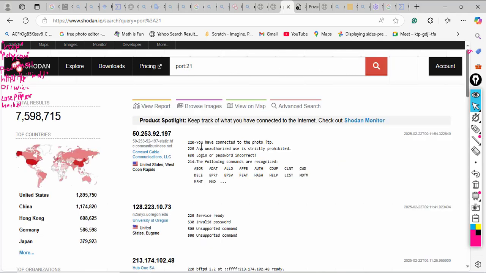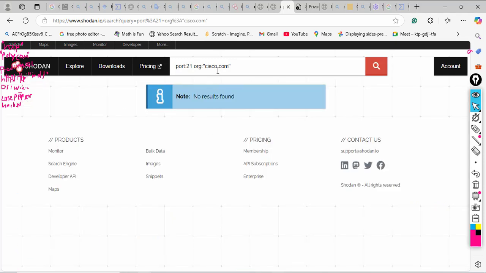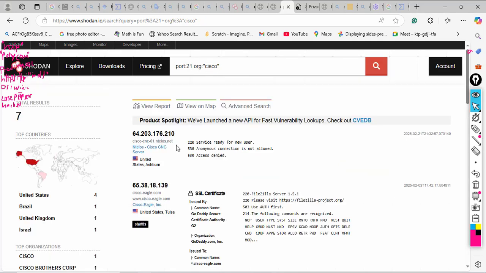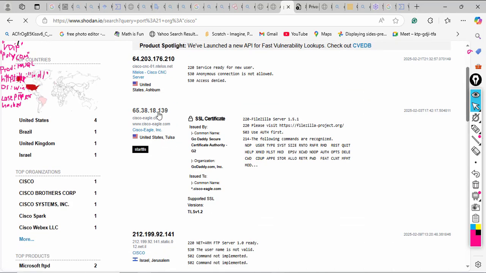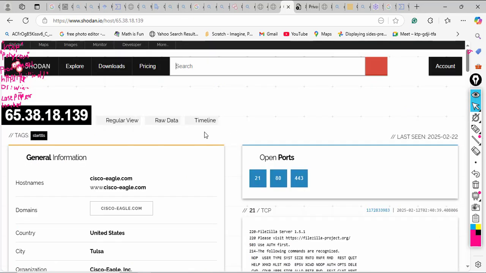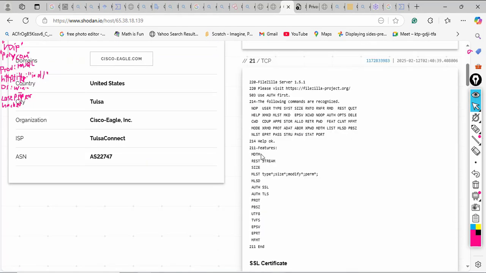Come on. Yeah. Port 21. Make org. Cisco. Let's see if it works like this. Enter. Remove .com. They don't have. Okay, I think they have. Go inside. And this 21 port.